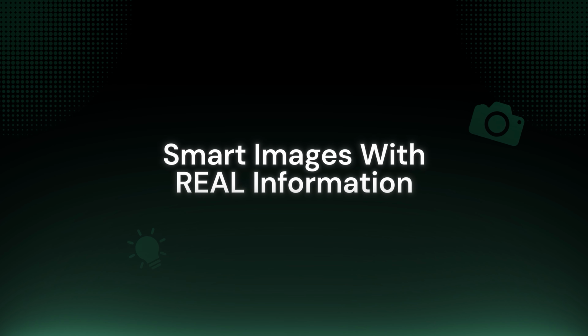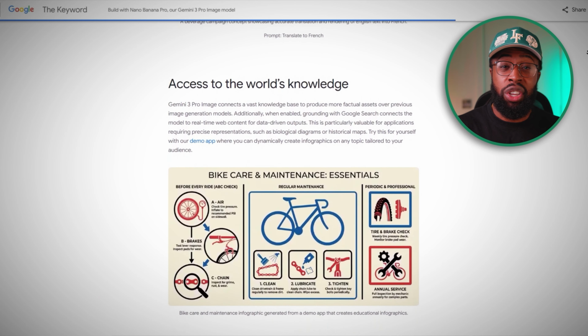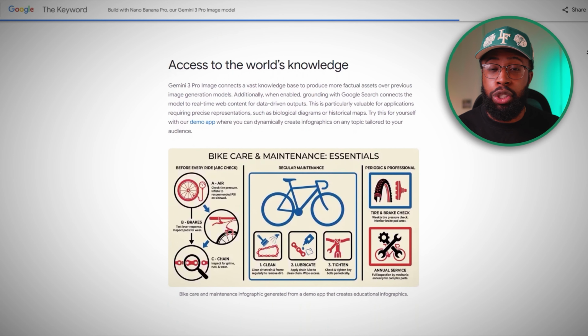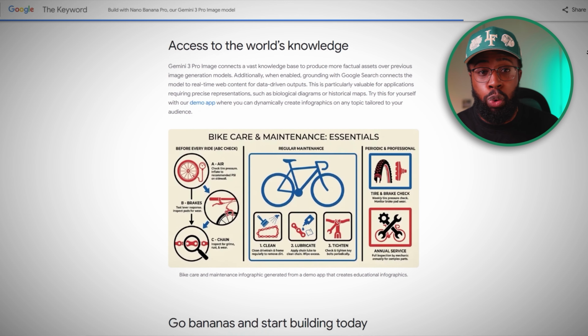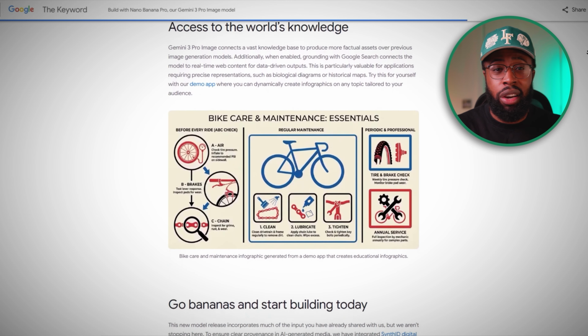Now, this next part here is what really separates Nano Banana Pro from other AI image tools. Because it's built on Google's Gemini 3 model, it connects to Google Search's knowledge base. That means it can create images with actual, accurate, real-world information and not just random AI hallucinations. What does this actually mean for your store? So let me give you some real examples.